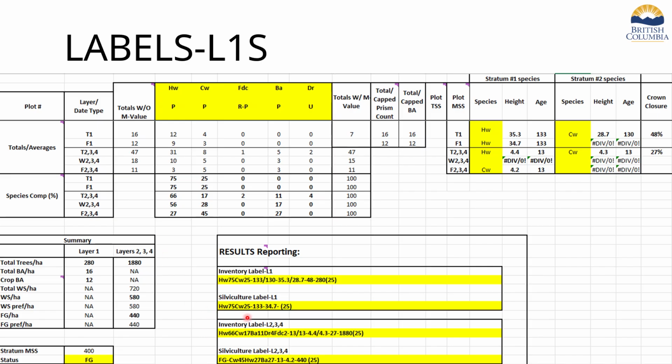Then we do the age of our leading silviculture stratum species. So it's from the F1 row right here. Hemlock, our age is 133. And that's right here, and then we do the height. So it's just this column, 34/7, entered right there. There's no free growing density, no well-spaced density to put at the end, so we just wrap it up with the year 25.